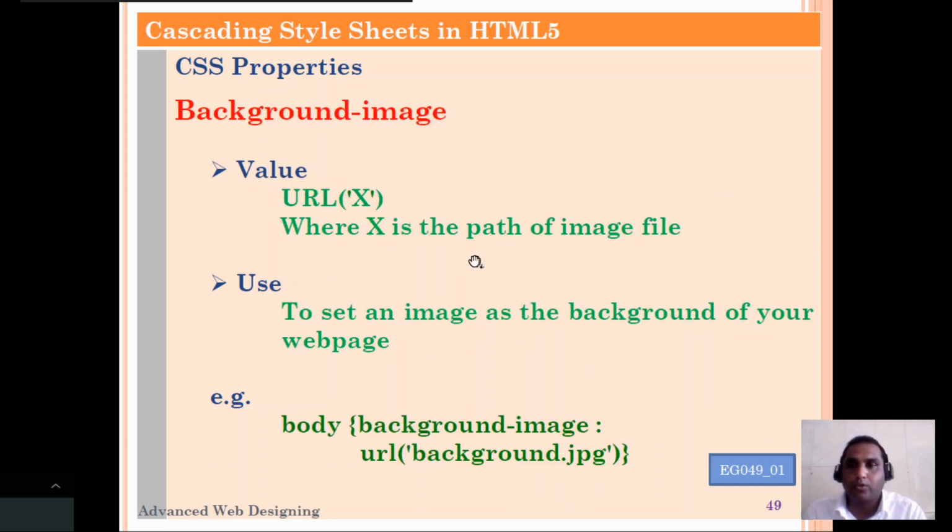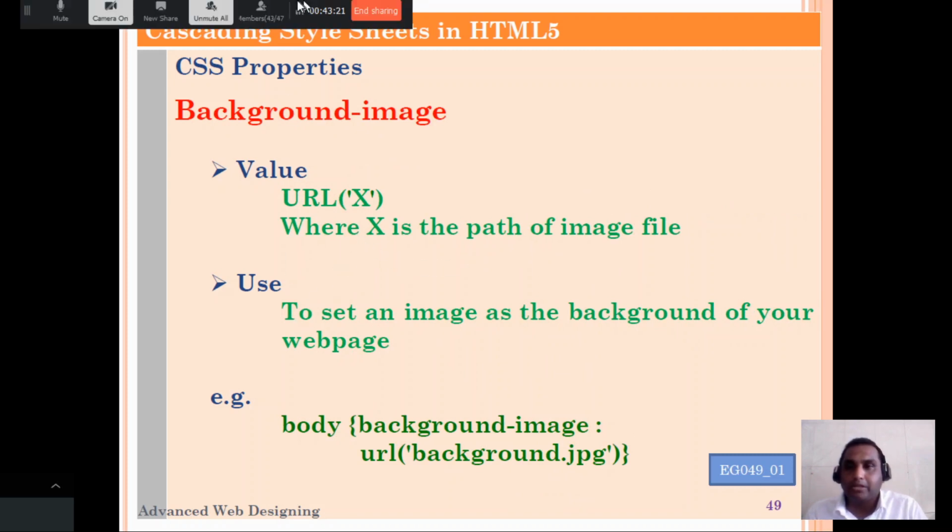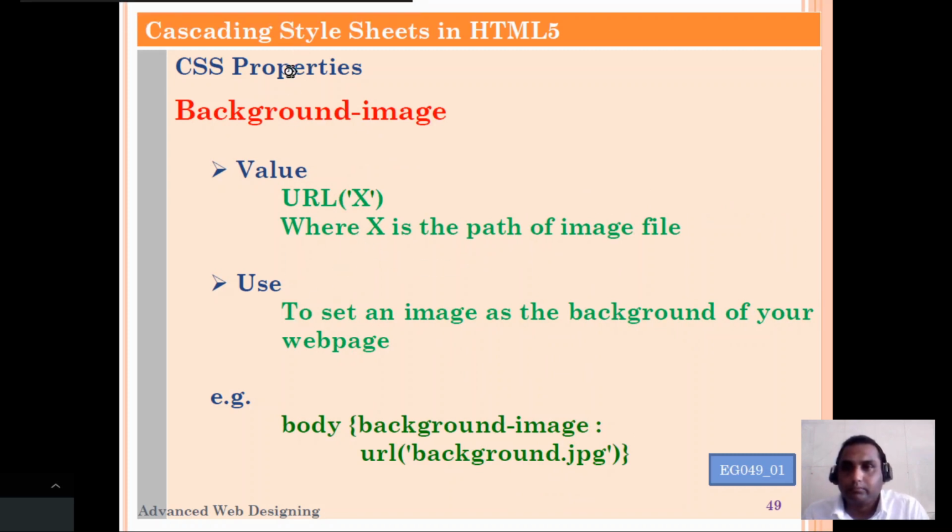Background image, all of you. Background image. Okay, the value you specify with the help of URL. URL is a function, and in brackets I specify the name of an image file. Okay, it is the path of an image file, a name of an image file.